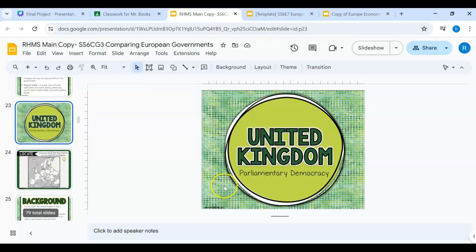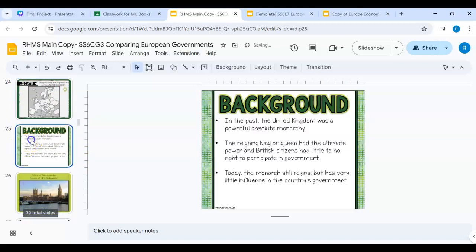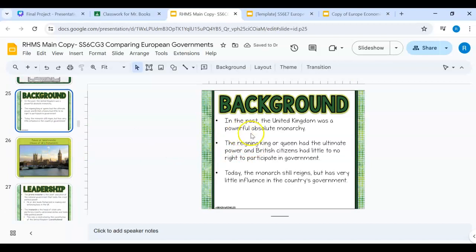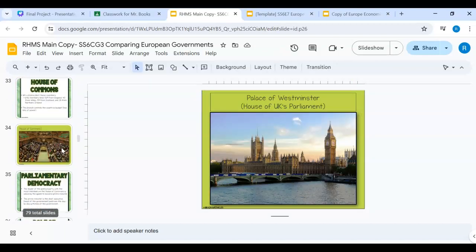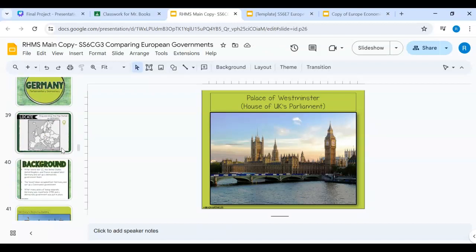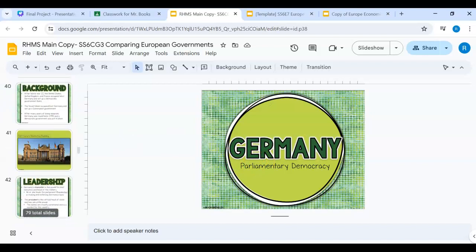Now we move on to the United Kingdom. We talk about how they are a parliamentary democracy. Again, you can locate the United Kingdom on the map via drag and drop right here. A quick background of the United Kingdom. I do want to show you. We move on to Germany, another parliamentary democracy.